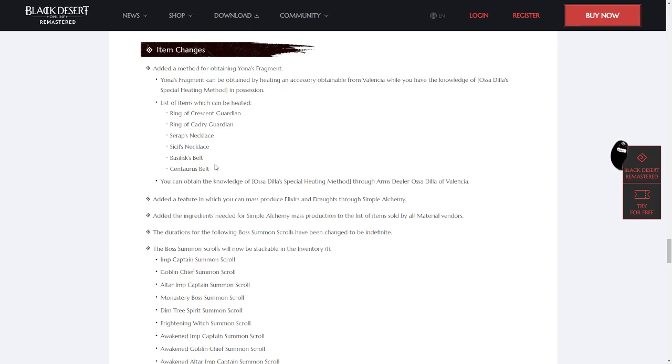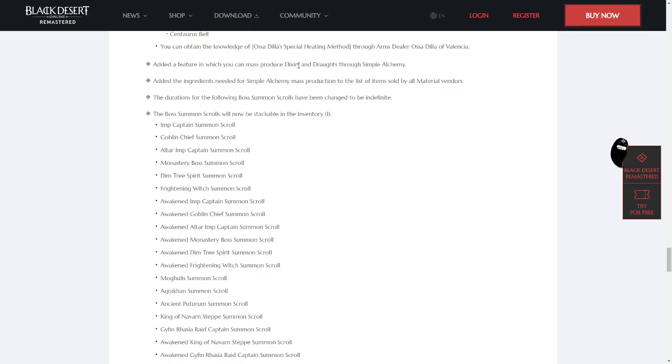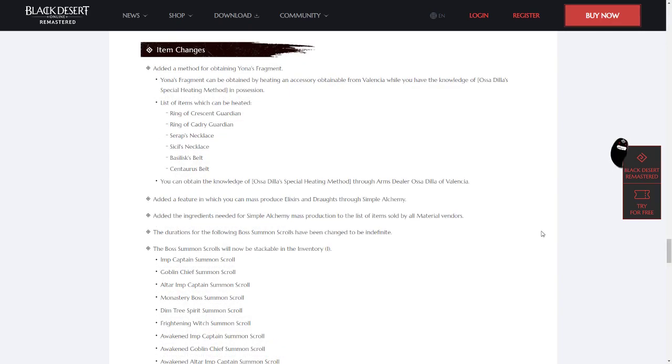The list is shown here, and you'd have to have a knowledge obtained from an NPC, as shown here in Valencia. Mass production of elixirs and draughts has been added. Boss summon scrolls obtained through the Black Spirit repeatable section can now be stacked indefinitely, and they no longer have an expiration after a week.